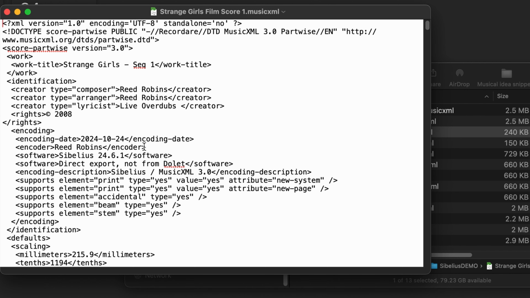I'm looking at a couple of things here. One is this came from Sibelius 24.6.1. It's the current version of that. And we notice it's a direct export. It's not from Dolet. And finally, it's MusicXML 3.0.